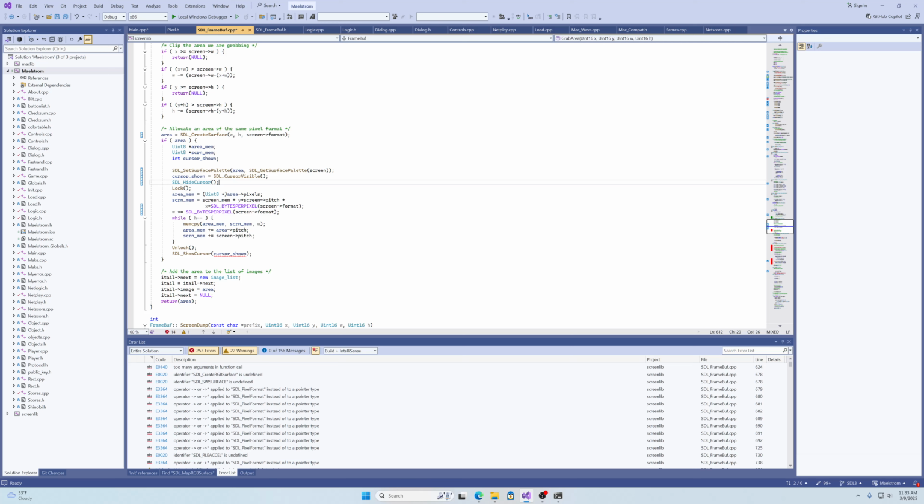Why are we doing this? Because long ago, we used to be writing directly to video memory, and we needed to hide the cursor so that it would remove the cursor from video memory. But we're not doing that anymore. So this is unnecessary.